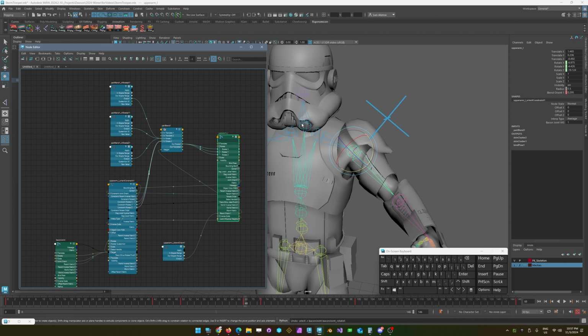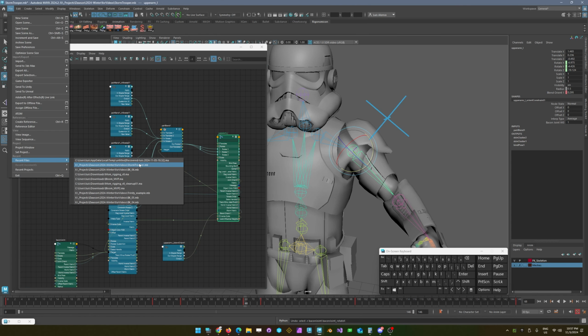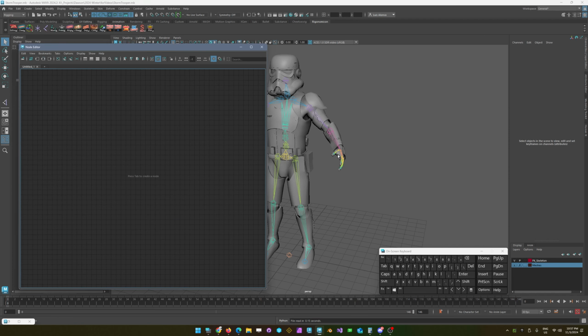And I'm going to show you how to set up IK, even using Maya's standard IK. We're going to reopen the file, and I'm going to show you how exactly a Trinity rig is set up.